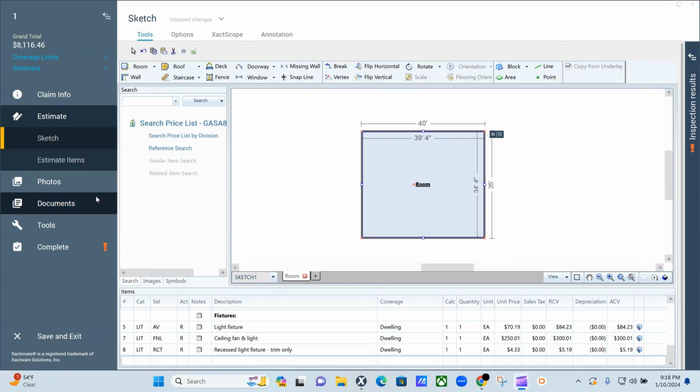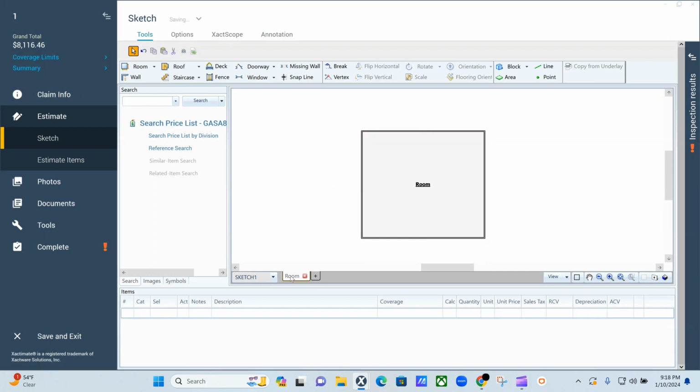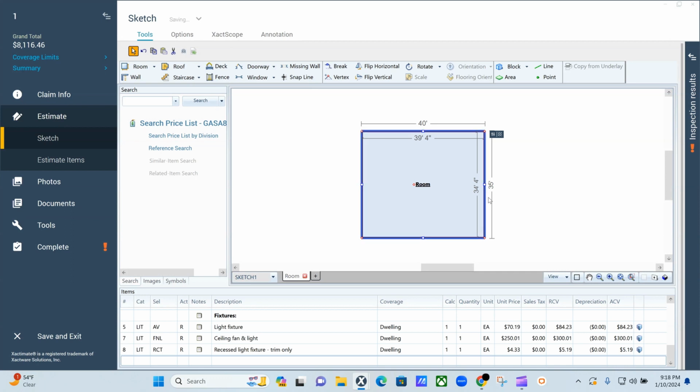All right, so I'm going to show you guys how to do a ceiling repair line item estimate. Essentially, I just created a room in the sketch area, and it's a pretty simple room, 40 by 35. That way, I can have all the dimensions and all the measurements that I need from the room itself.